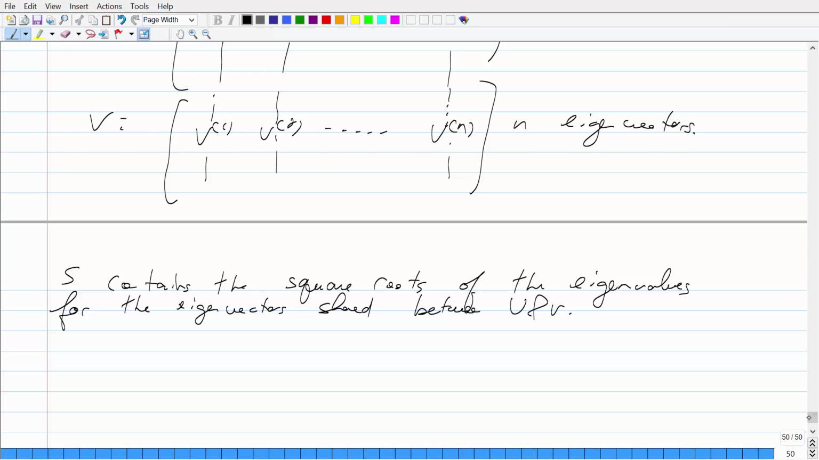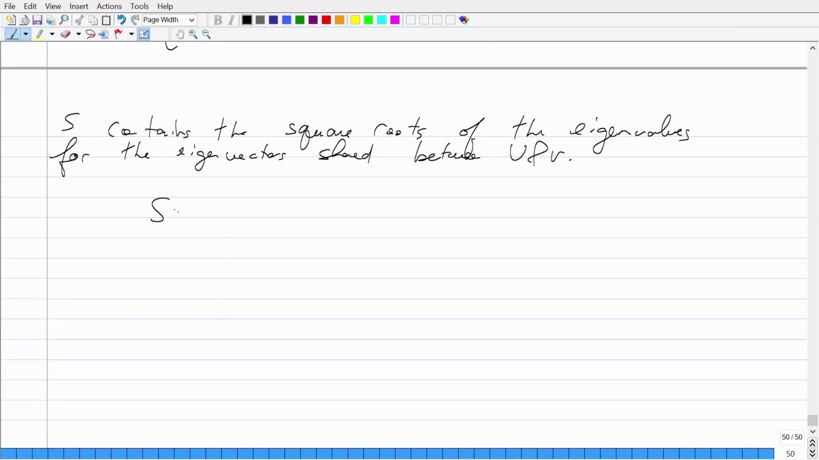Okay? So what it looks like, as I talked about, it's a diagonal matrix. So it looks like this. You have S11, S22, all the way down like that. Let me just make one more just to be clear.